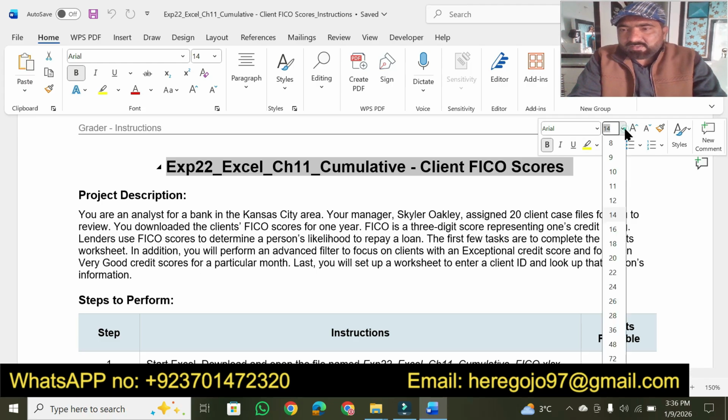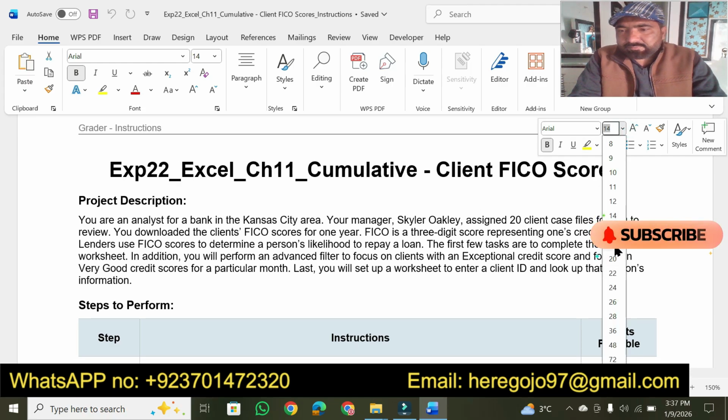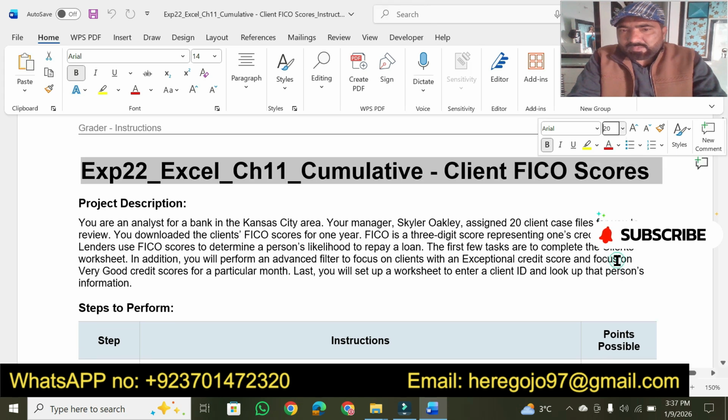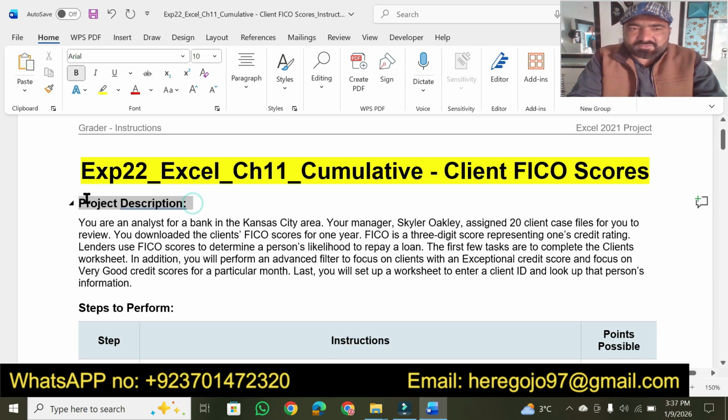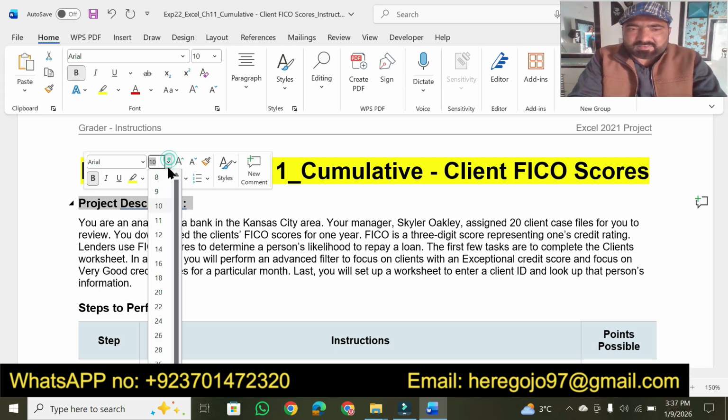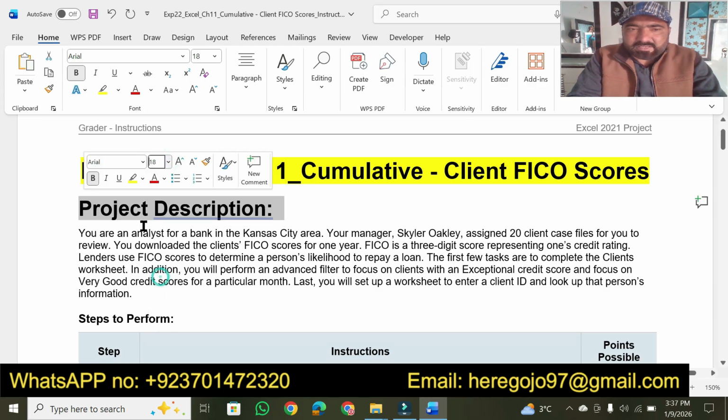We just increase its size and change its color so it must be visible to everyone. And here is the project description. So we increase its size and change its color as well.